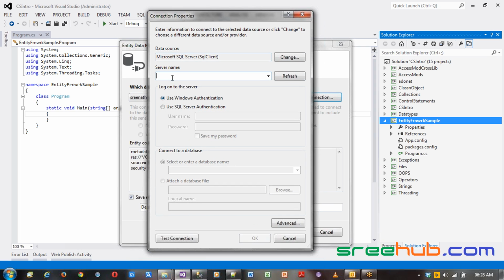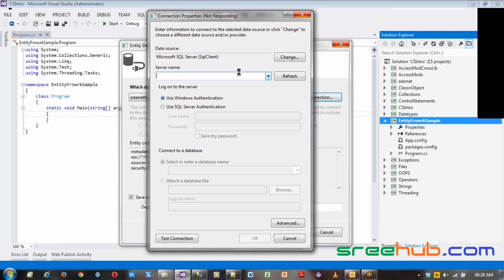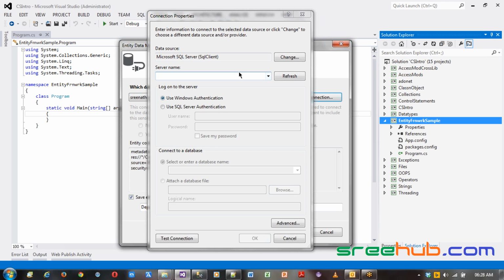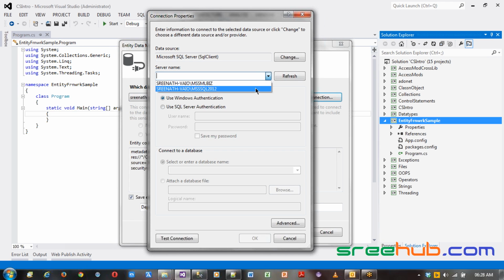If you know the server name, you can mention it, or else just click on the drop down. When you click on the drop down, this wizard window will get all the servers exposed to your network, wherever the SQL server node is present. As of now it is getting only 2, because these are the 2 nodes you can get from my local machine. I'm selecting my node, which is MSSQL.